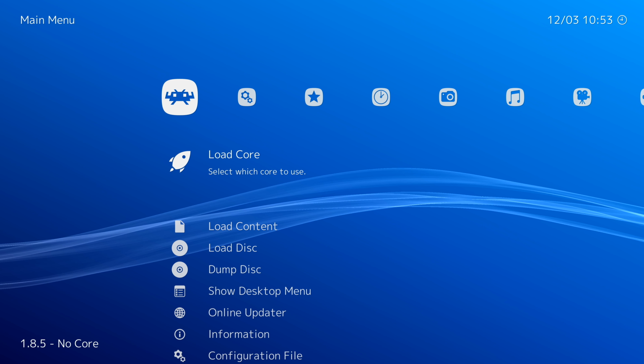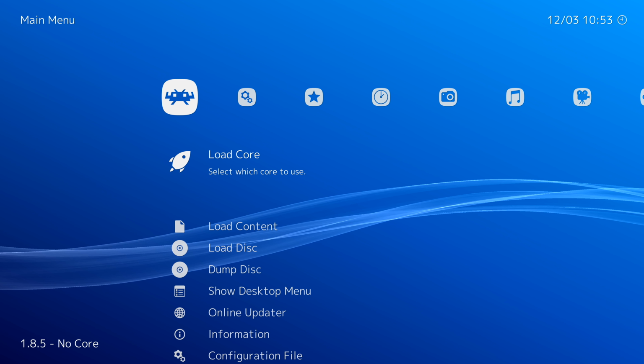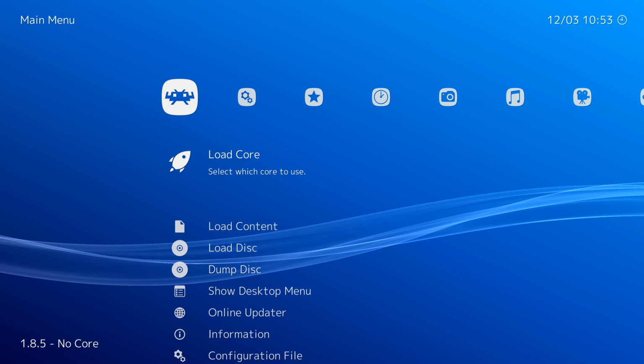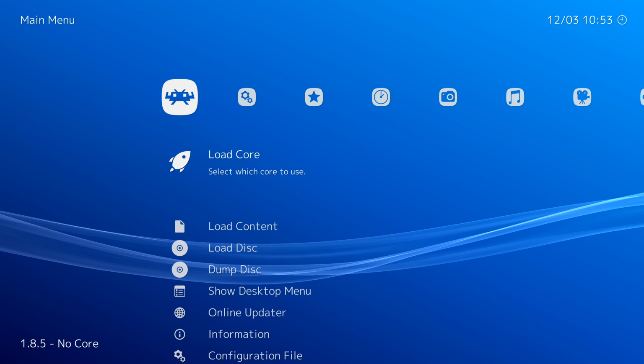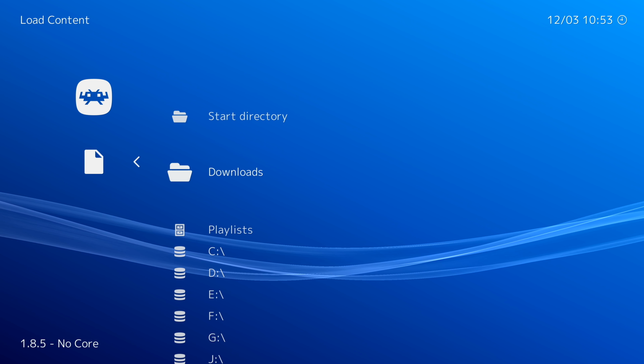But from here on out, we're going to be talking about a little bit more of the advanced feature set of RetroArch to get you set up nicely. That way you aren't going to have to be going through this janky file browser system every time.